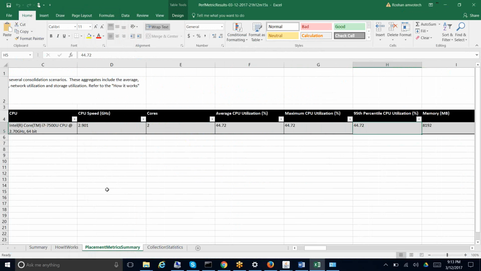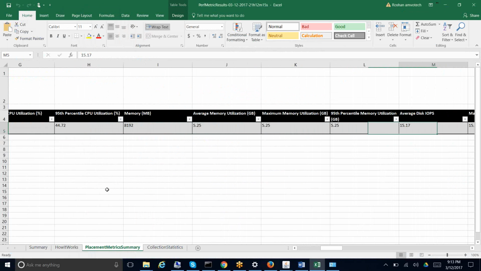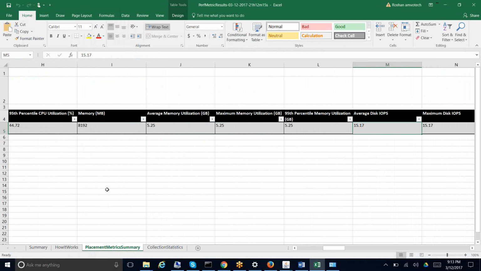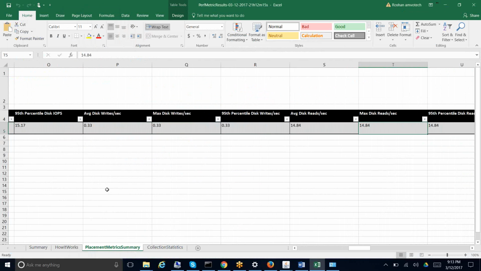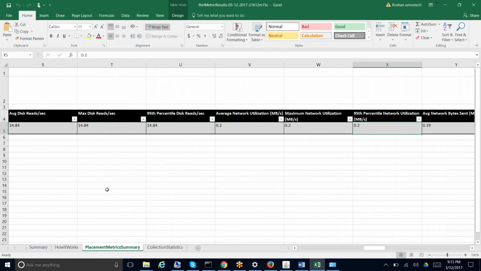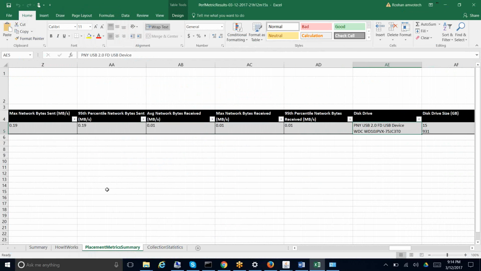It's showing me CPU utilization. Memory utilization. Memory is 8192. Average memory use 5.25 GB. Maximum use. So I have used my own computer and it found and it gave me this drive size 15 and 931 GB.